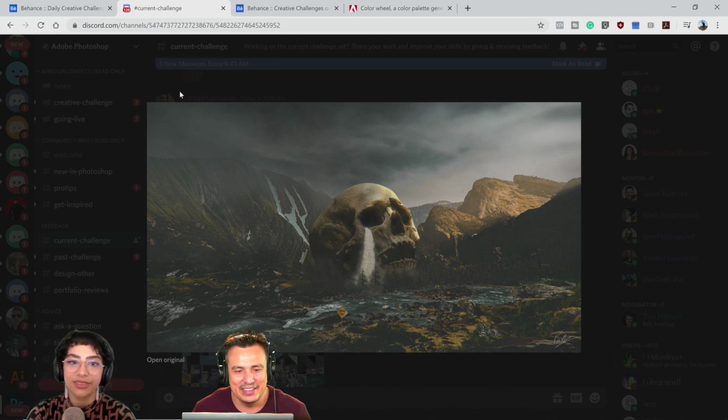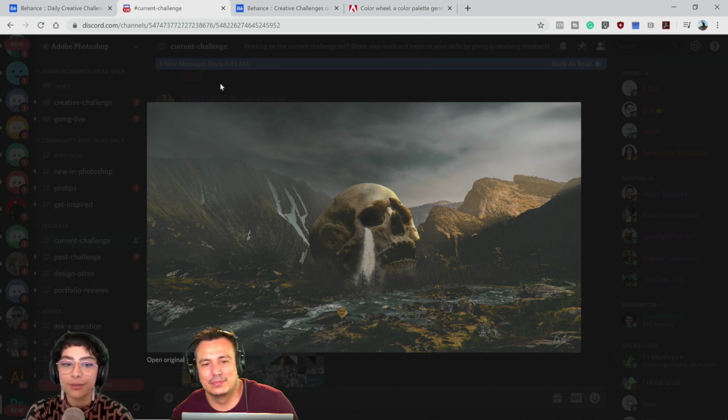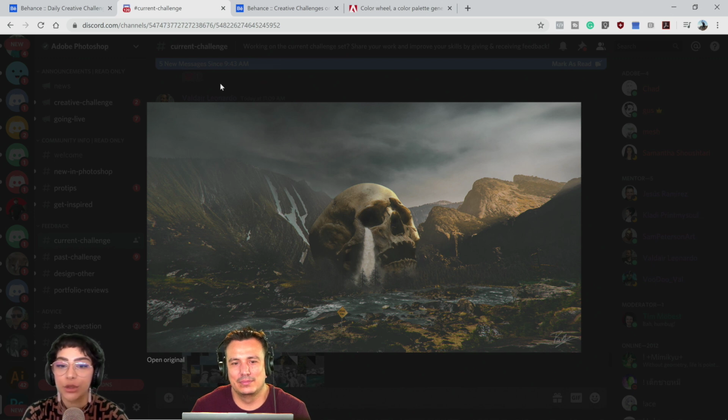I mean, I didn't see the dead end until you pointed it out. Yeah, it's really subtle, and I love little things like that. Personally, I love when you're looking at an image and you kind of have to hunt for all the little details.